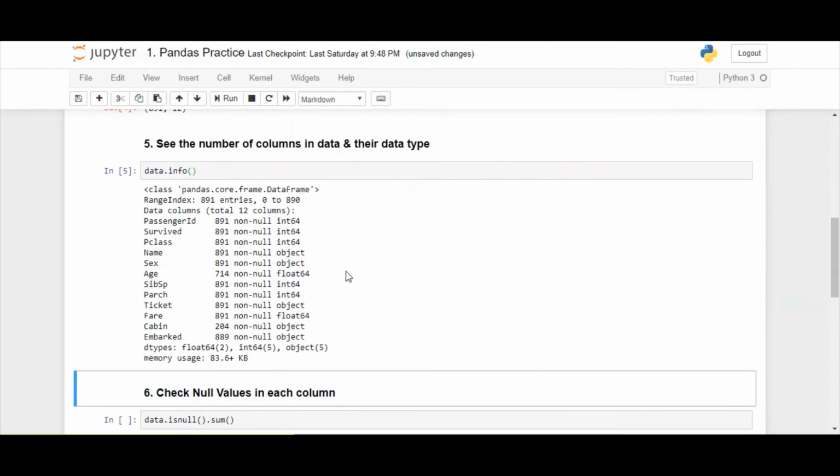So I can see that most of the columns are int64, float64 or object. The object columns are also known as categorical values, whereas int and float are known as numerical columns.